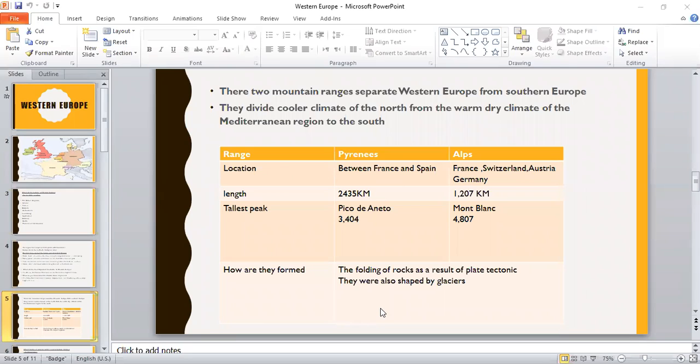The tallest peak, we have Pico do Anito. This is the Pyrenees, and in the Alps, the tallest peak is Mont Blanc. How were they formed? They were formed the same way: the folding of rocks that results from plate tectonics, and they were also shaped by glaciers. So they are shaped in two ways: folding of rocks by the tectonic plates, and shaped by glaciers. So you need to consider their location, their length, the tallest peak, and how they were formed.